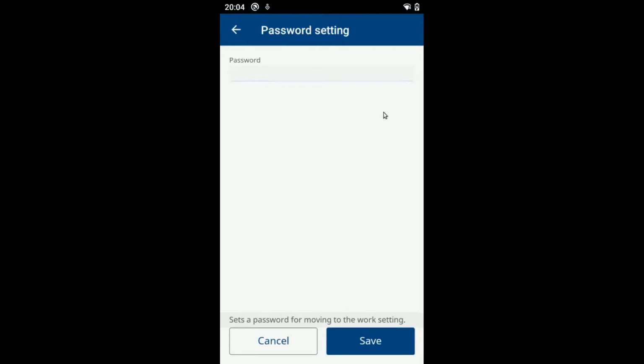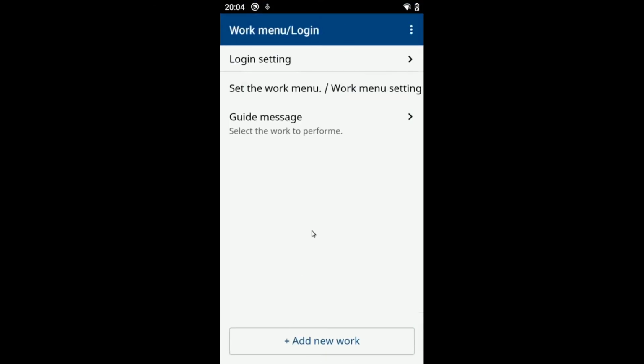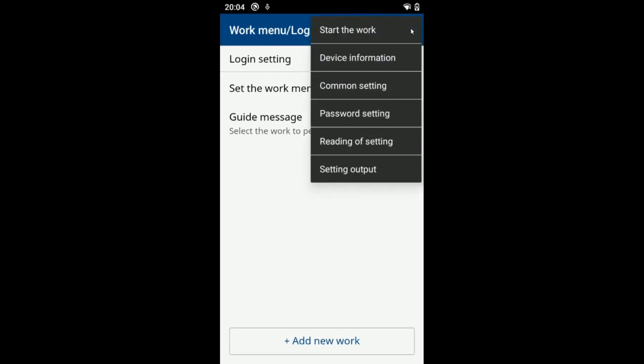Password setting. So here I can set the password, the empty one, which I use to move from the work screen to the settings screen. I will cancel this for now. Reading a setting means importing settings. Setting output means saving my current settings and saving them back onto the device.